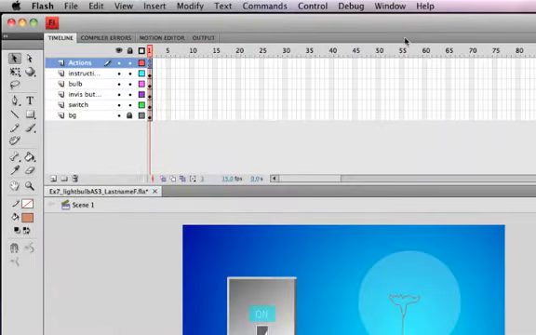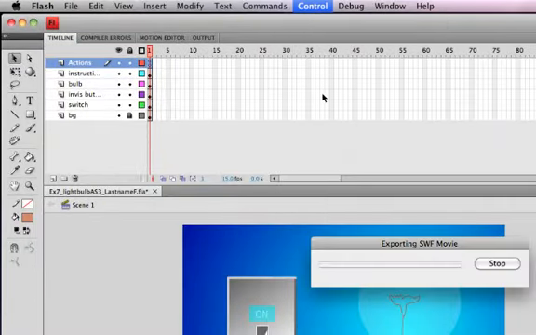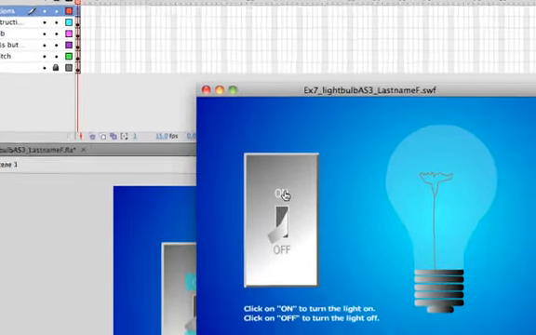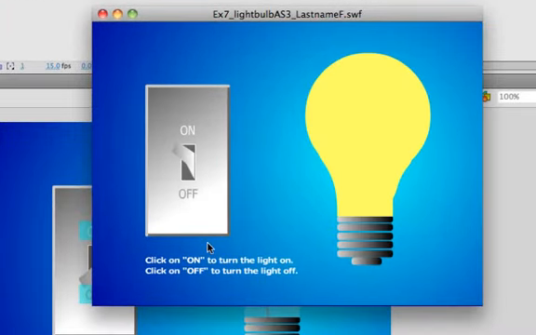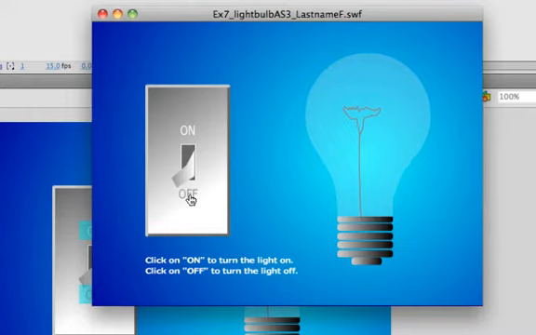We'll test it out. I'll do Control, Test Movie, and I'll go on the on button, and it turns the light on. I'll go to the off button, it turns the light off, and that's exactly what we want to happen.